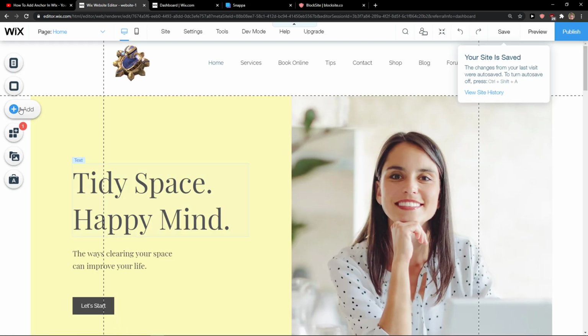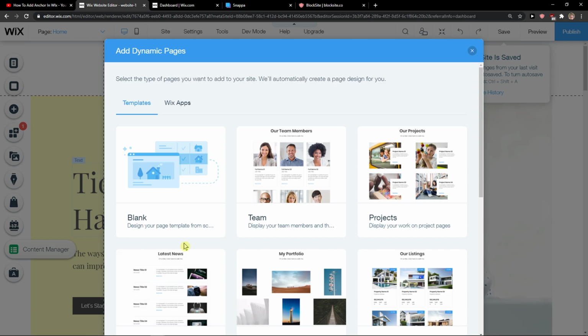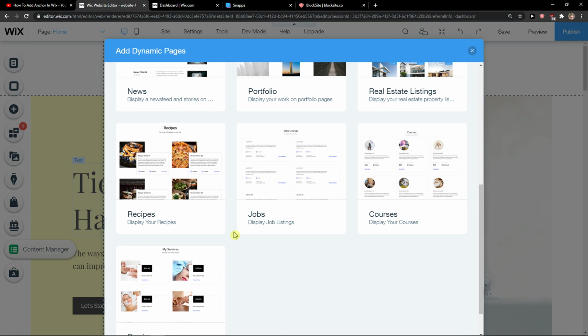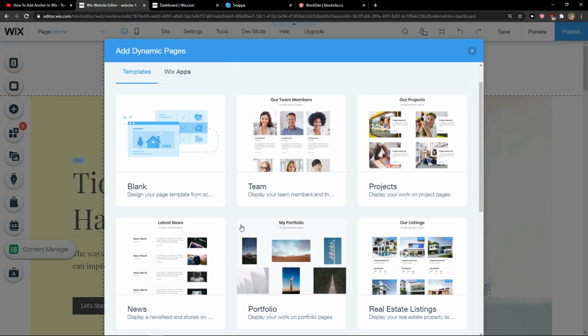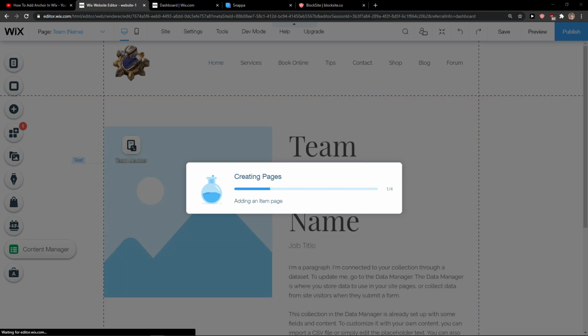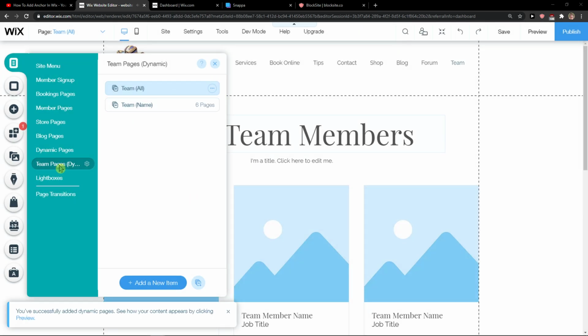Okay, it's probably ready right now, but this is how you can simply edit it. Add. Okay, as you can see, portfolio, news, recipes, jobs, courses, services, you can really choose. And now we got it.